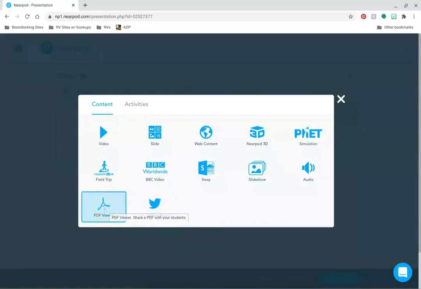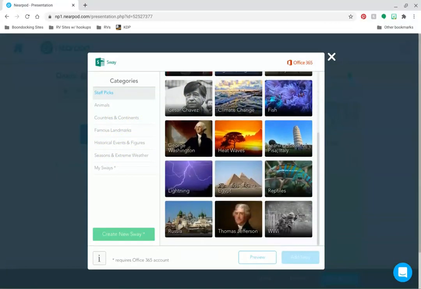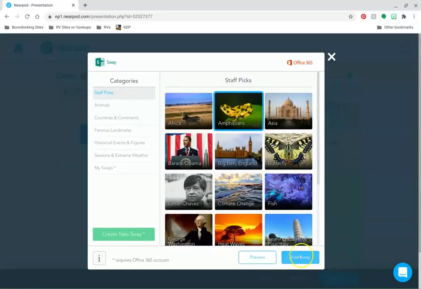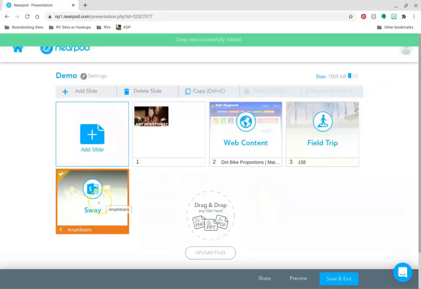If you wanted to add in a PDF for them, you can. Microsoft Sway, I never really used this, but you could use this if, again, you're maybe talking about history. They have some great ones for science, like amphibians. Let's just do this one. And so you can see what it looks like. So it's basically just a page with information.